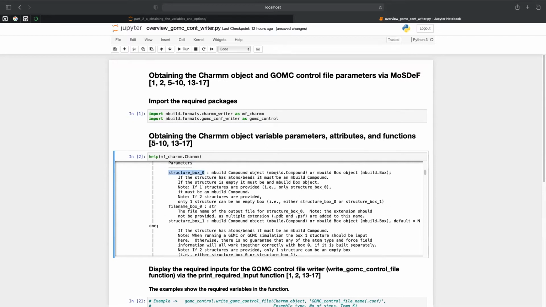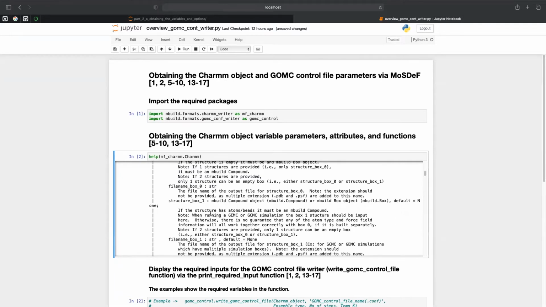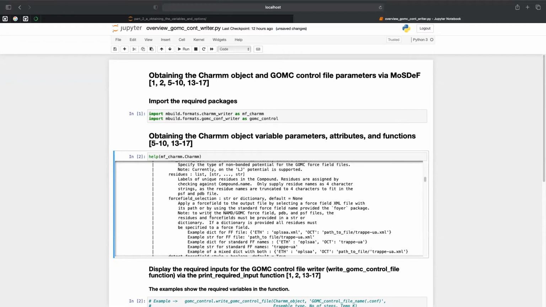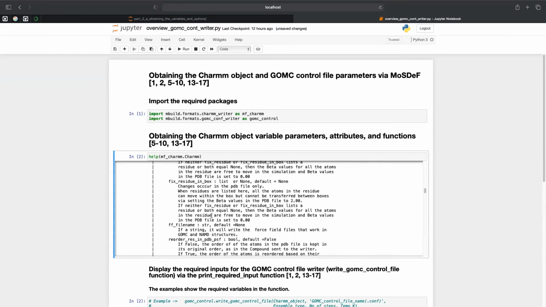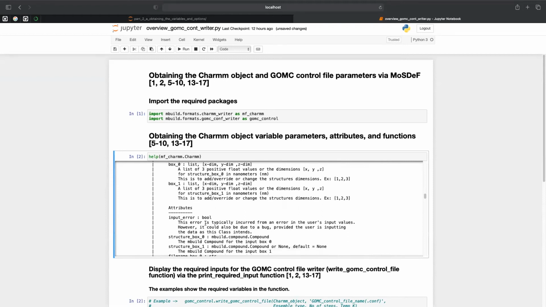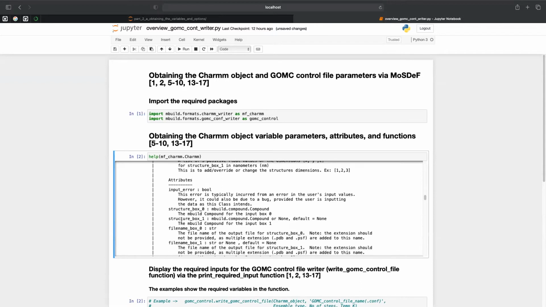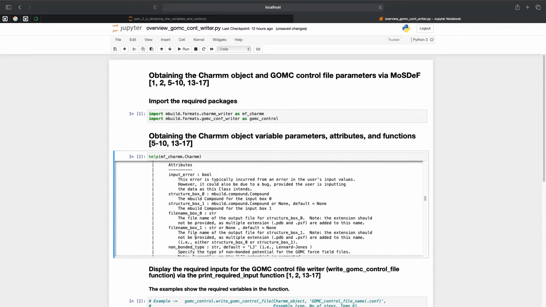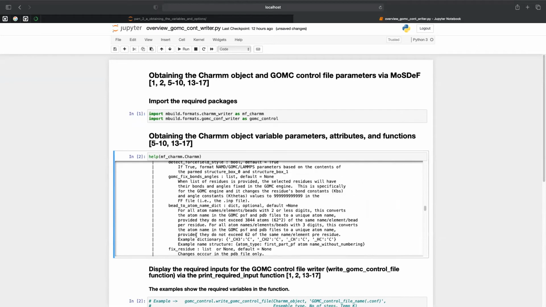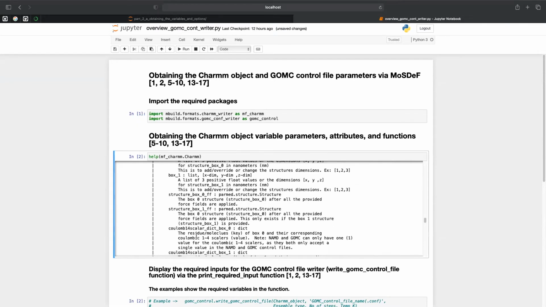And these can be mBuild compounds or mBuild boxes. And the file name can be a string. And then it gives you a description under it, what it is, and that is the same for all. Going down, we see some of the attributes that you can extract from the Charmm object if you need later. And these are listed the same in the docstring, and you can read through them as you need or desire.